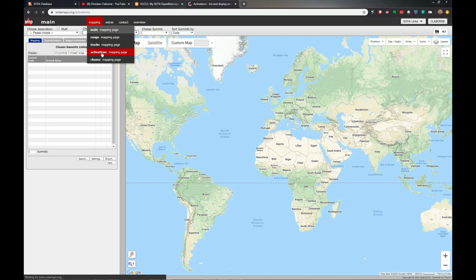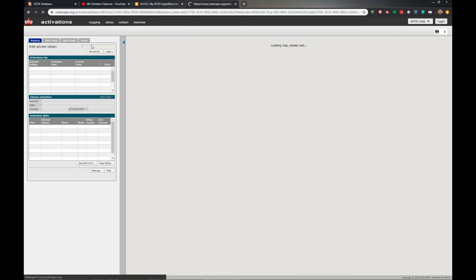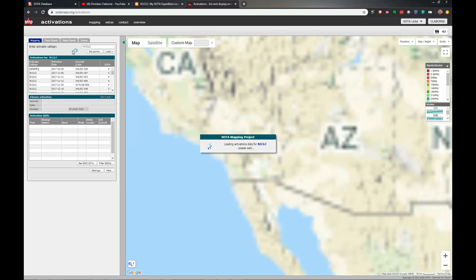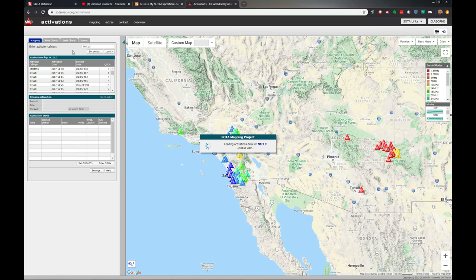Now, this is really cool because what it does is it reaches in. I'm just going to load. Let's see, it's initializing here. So it has my call sign up here. And so for my activator, I'm going to load in. It's possible I could load in somebody else's too. All this information is public. So it's going to go out to the SOTA database and pull in all of my SOTA since April 31st, 2017.